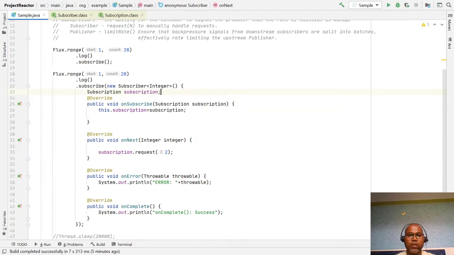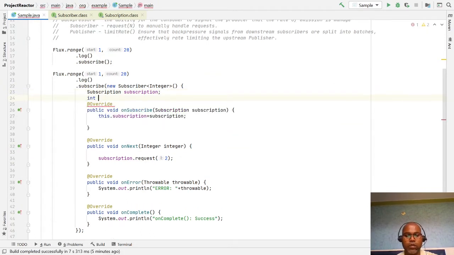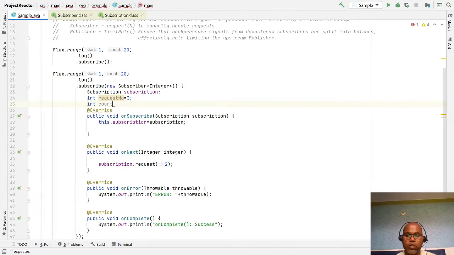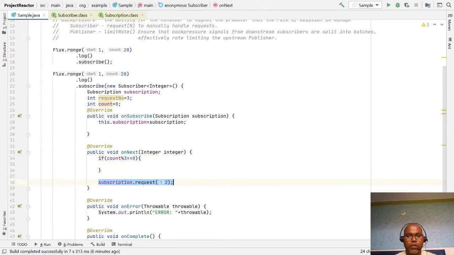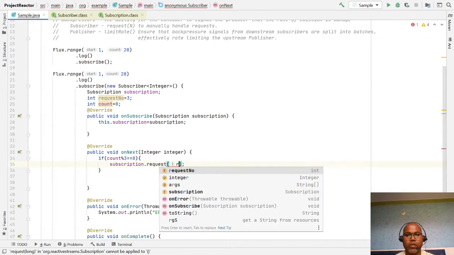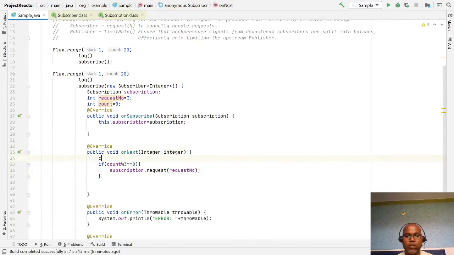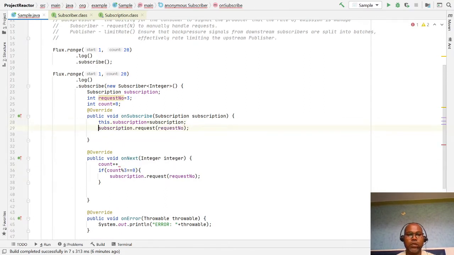Instead, I just take a variable here, count, and a request number. Let's say request number is three, which I want, and one is the count. First we check here: if count modulo 3 equals 0, then we send a request with this request number. Otherwise, we just do count plus plus. So whenever three elements are sent, the subscription sends the next request for the number of requests I want. The same subscription I also assign here.